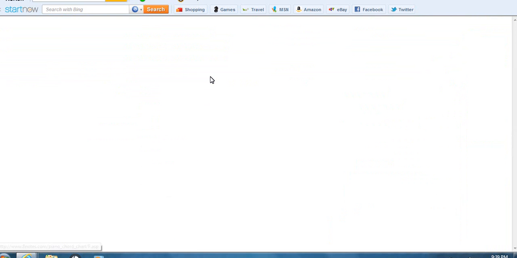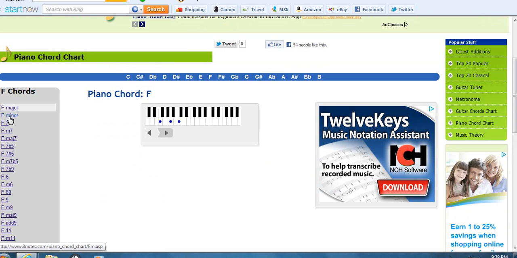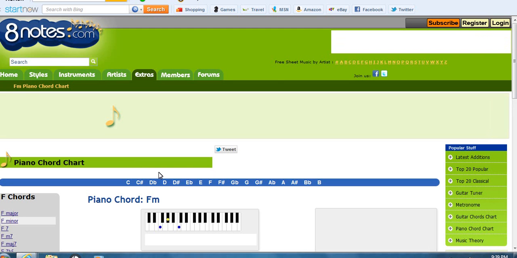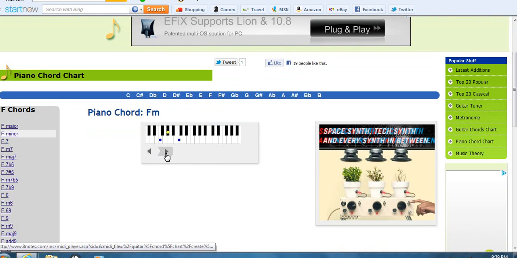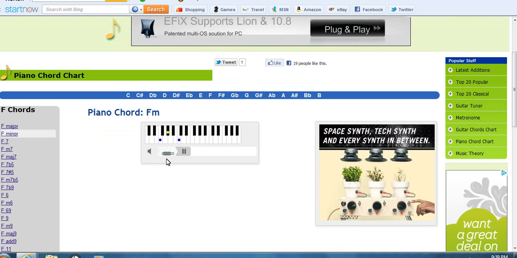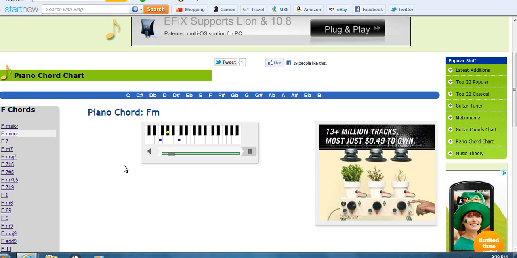Let's go up to F chord. Let's say you want to use, there's F chord, F major chord. Here is the F minor chord. You click on this, and that should play it for you one more time. There we go. Yeah, you can see what these chords sound like. There you go.